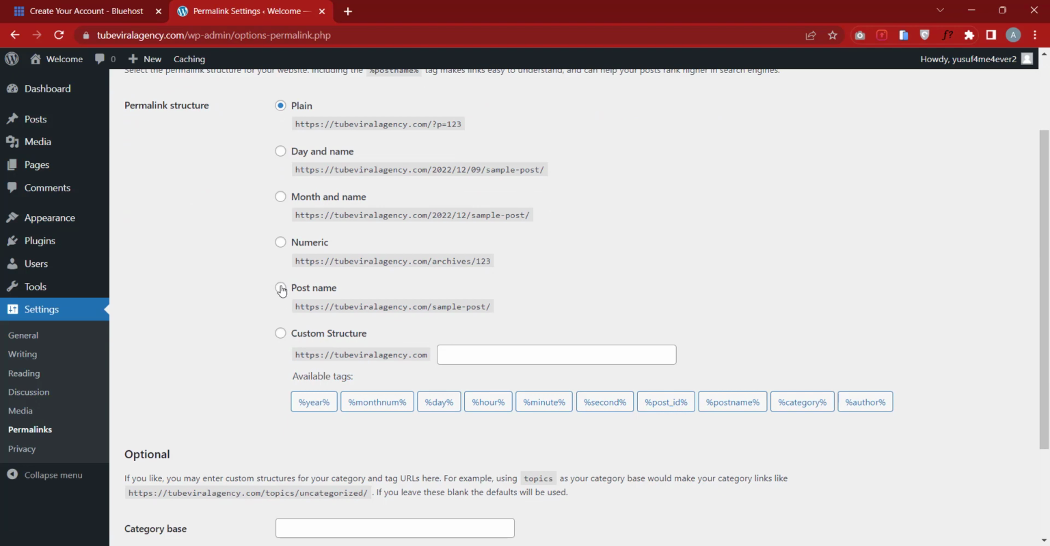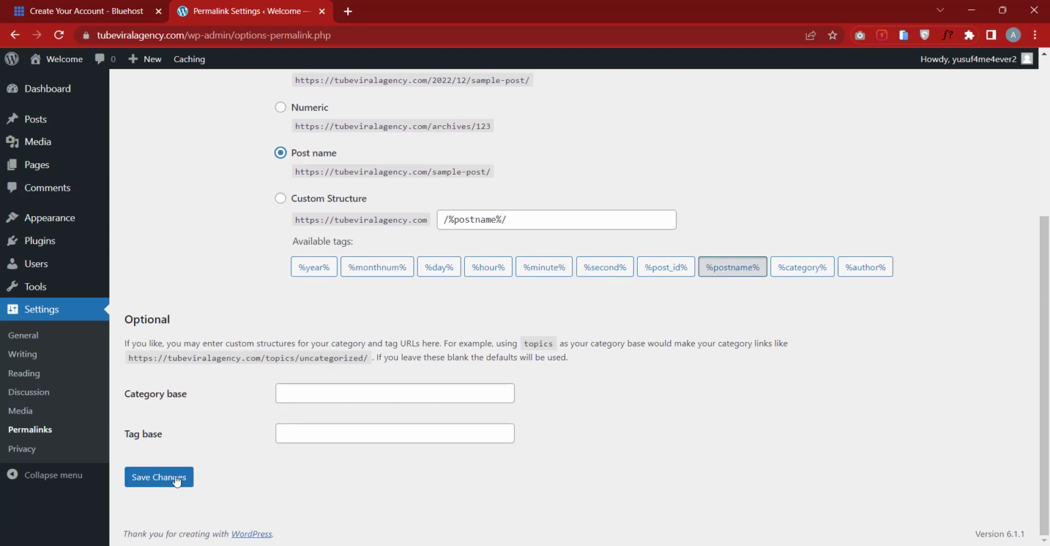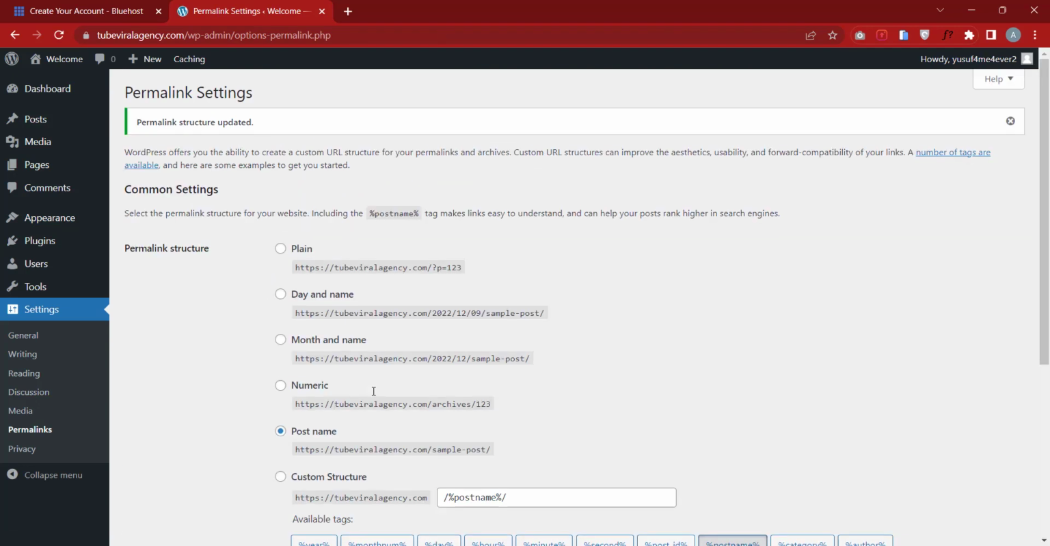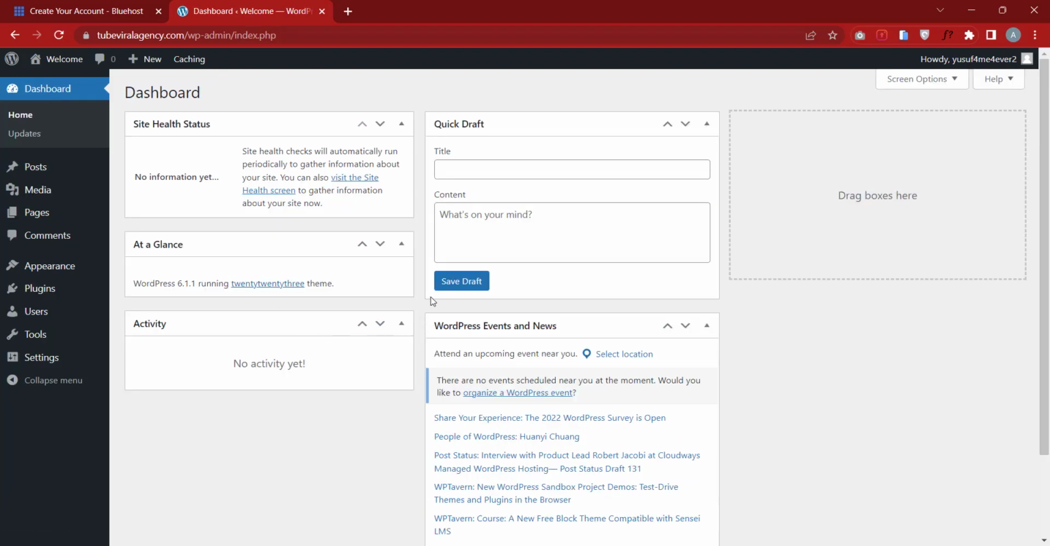So you now click on post name. Then you save changes. So these are the very first things you have to do when you gain access to your WordPress dashboard. So what is the next thing? We are going to install the theme we are going to be using for this design.